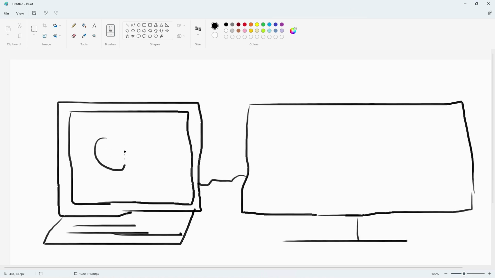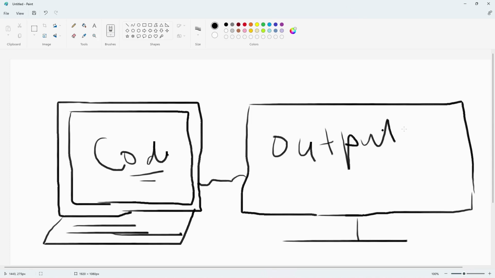So you do your code on your main screen, the one which is in front of you, and you look at your output on your second monitor. Now this is the ideal setup I recommend for all web developers. Seriously, this is a very bare minimum. The reason is very simple, and I'll show you right now, because I can only record a single screen at any given point of time.